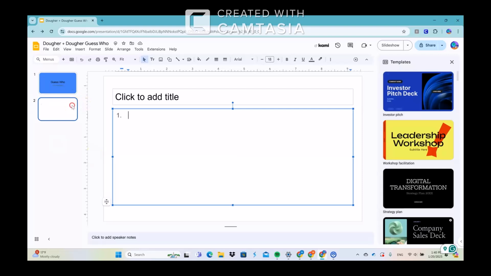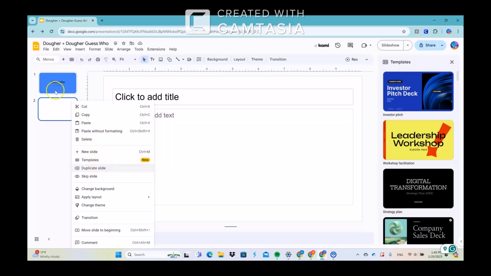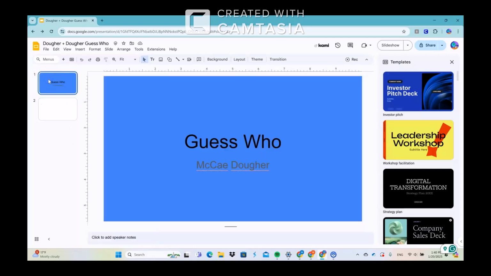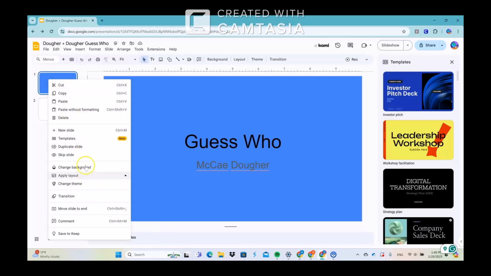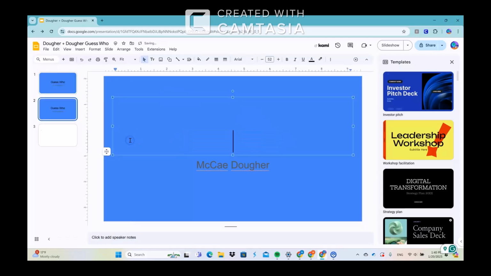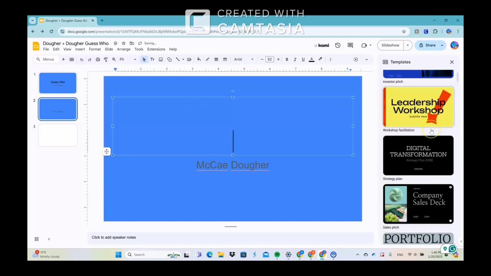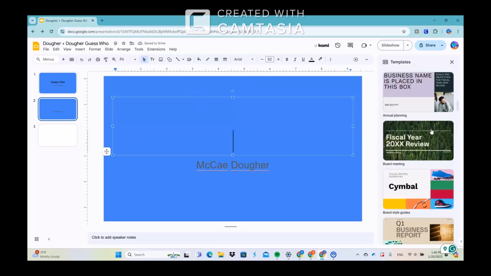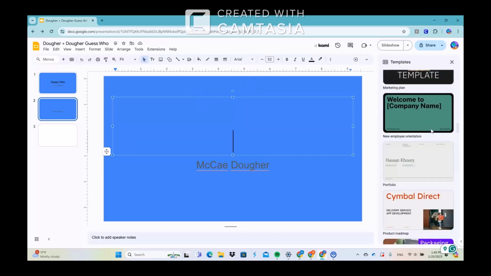Now, here's another way to insert a slide. Let's just say you wanted to keep the background blue. You could also duplicate the slide, and it keeps it like this. And you could change it as well. There's also different templates over here if you want to do something like that. It's all up to you and your partner. All right? Any questions, let me know.